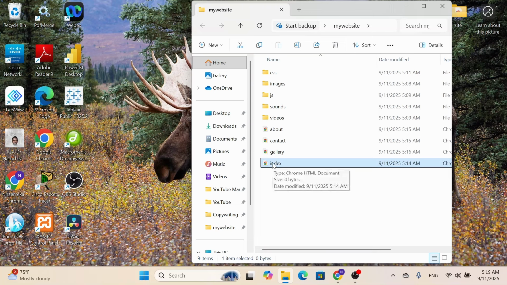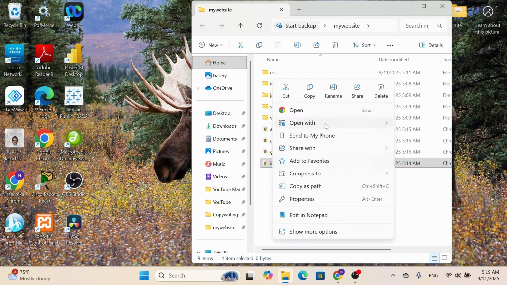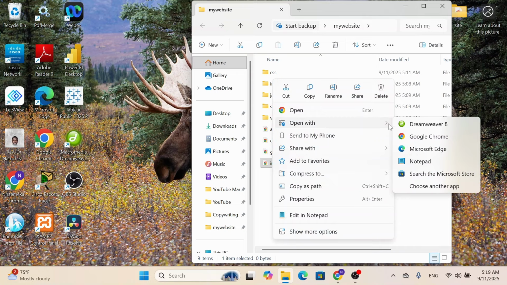Now there are 2 ways I can open this index file. You can right click on it, go to the open with option. Now I can open it with Google Chrome, and I can open it with Notepad. I will concentrate on these two for now in this video. I can equally open it with Dreamweaver 8, which is a very old Dreamweaver. So I will choose these two: Google Chrome, so it can display as a browser, and Notepad, so I can type in new commands.